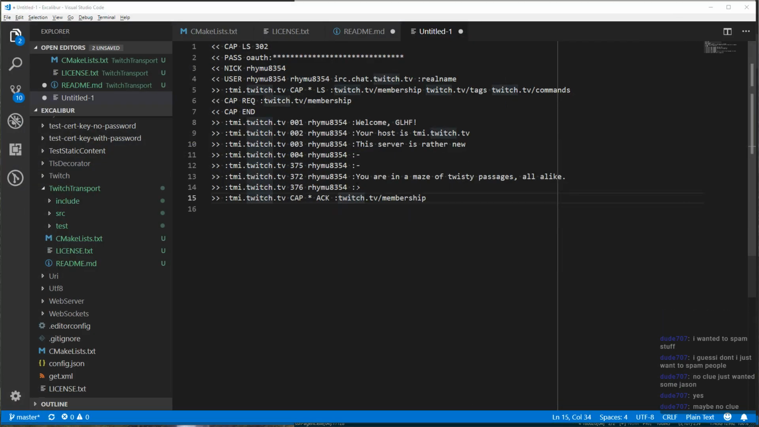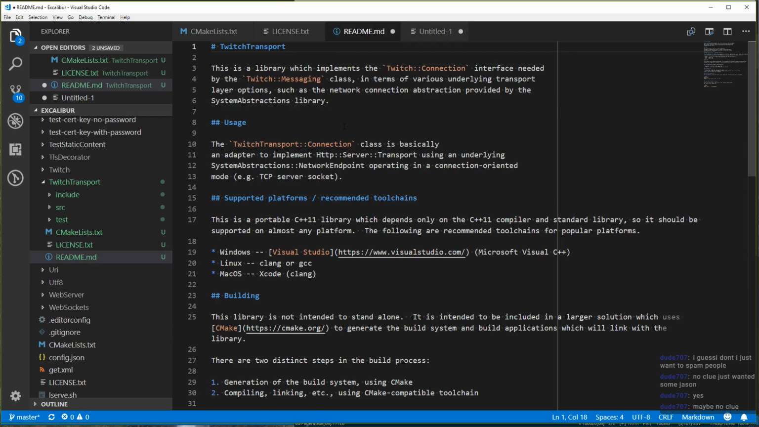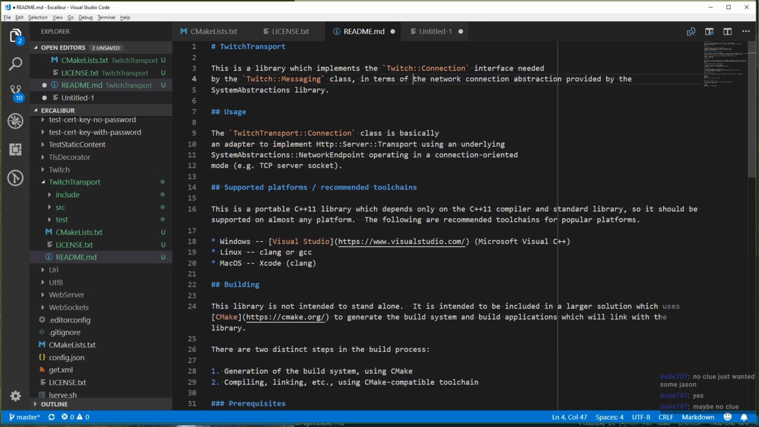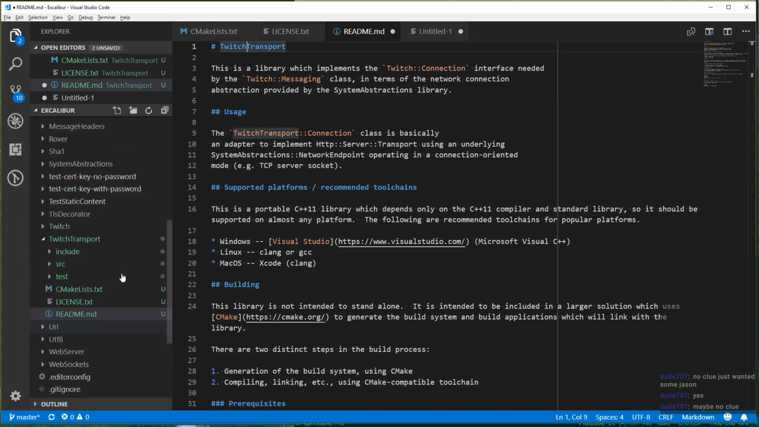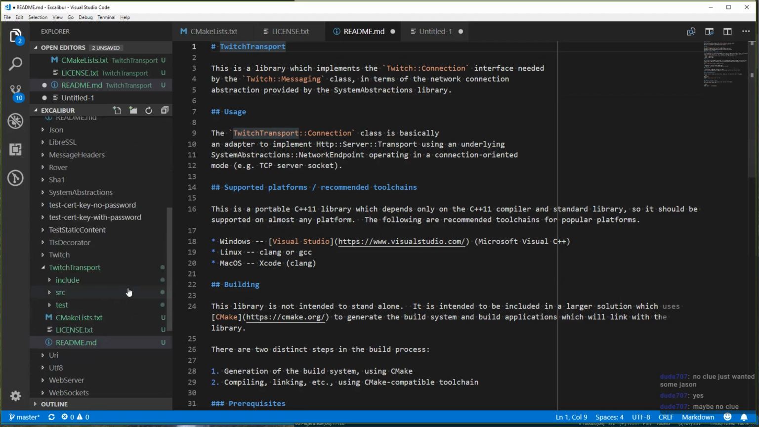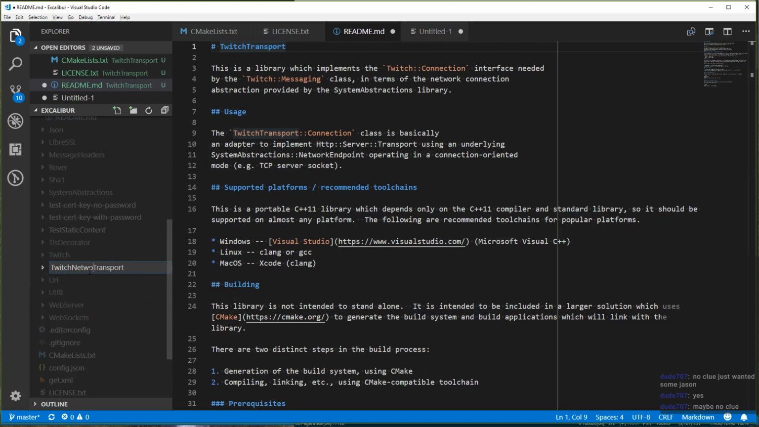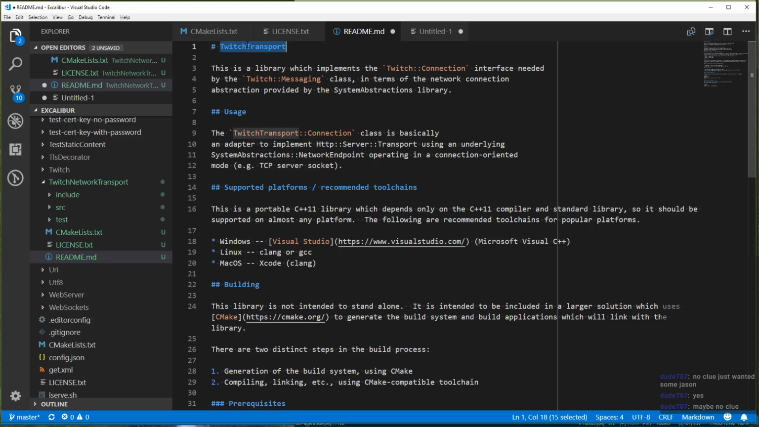All right. Yeah, I forgot to do the ping and pong, so maybe I was in the middle of adding this Twitch transport. I'll finish up with the README and then I'll go quickly do the ping thing. Actually, I don't know if I want to do various transport layer options. I'll just say in terms of the network connection abstraction layer. If I was calling it HTTP network transport, maybe I'll call this Twitch network transport as well, and then it matches the name network connection.